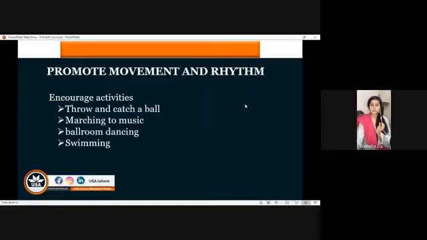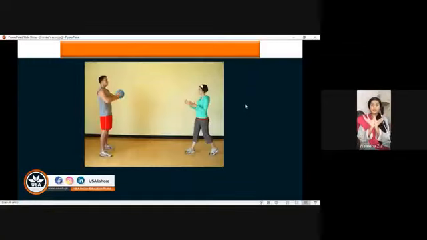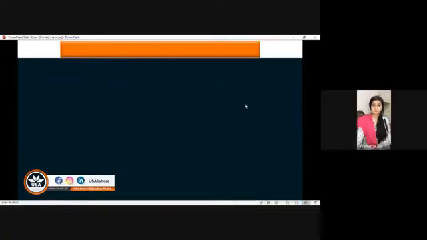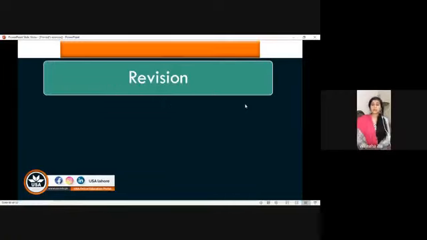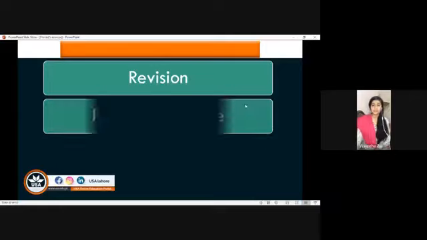What happens in this exercise? The patient will need to focus. He will look at the ball, he will focus on the ball, and then he will hold it. And it is also a recreational activity and relieves boredom. So in this way, he will be able to perform the specific exercises. So this was all about the Frenkel exercises. Now I will revise some important key points of this lecture.